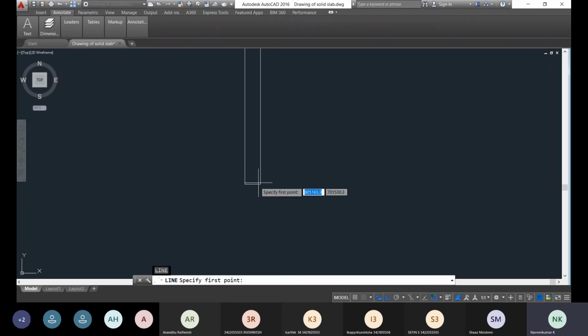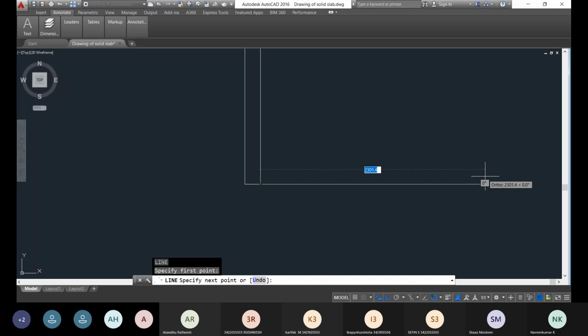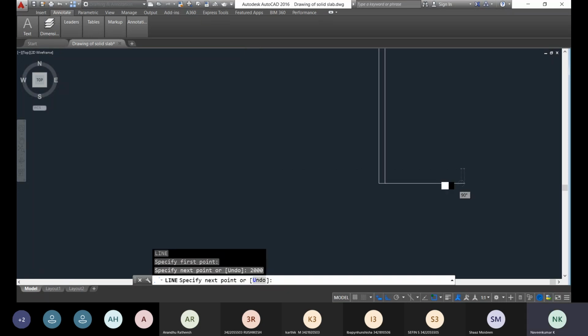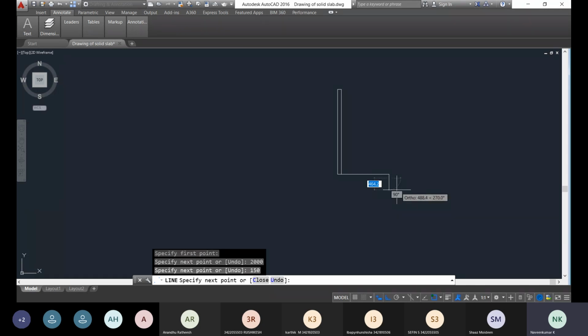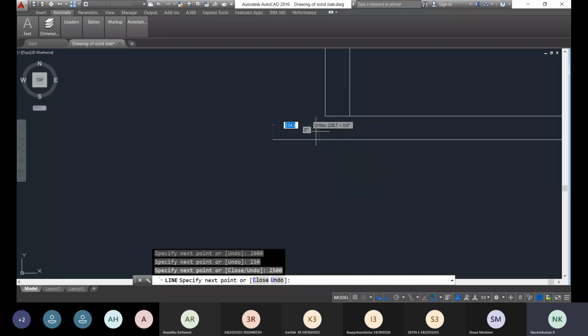You just give the line command. You choose the corner here and roughly 2,000 mm. So that can be the limit where you can cut the section. Okay, so after that the thickness is 150. Now you choose the 3,500 to extend the water tank base. Okay, so again 150. Then you close.